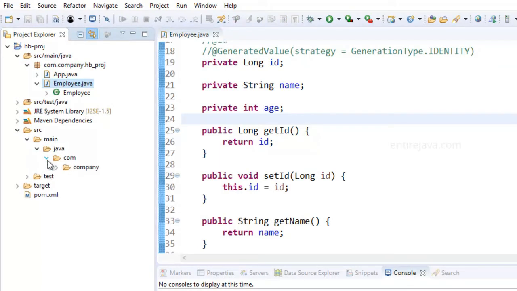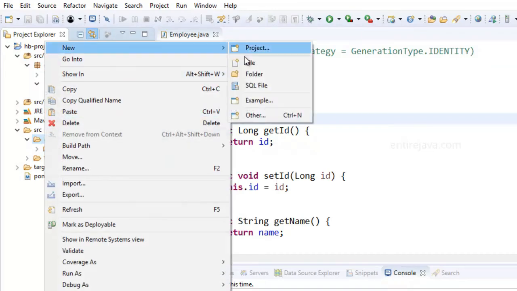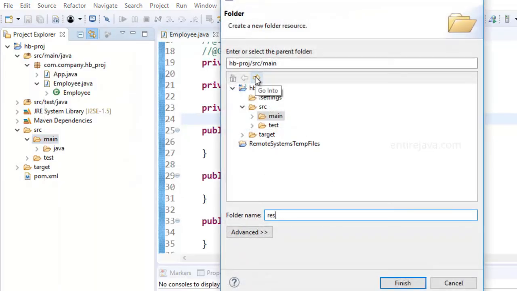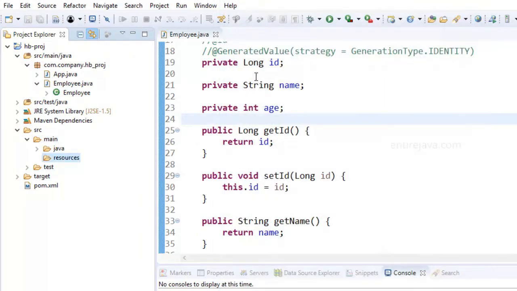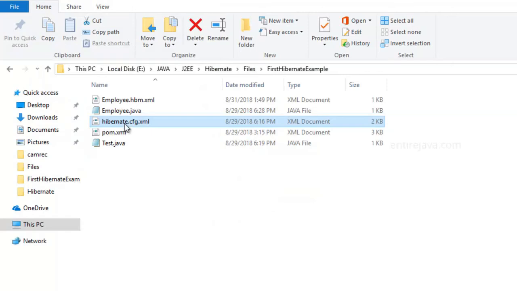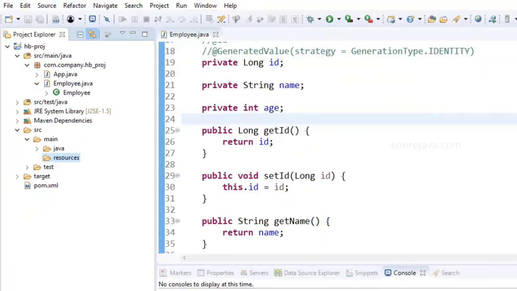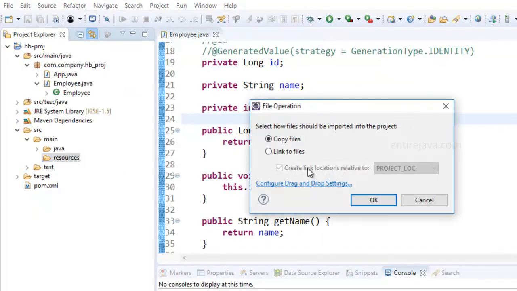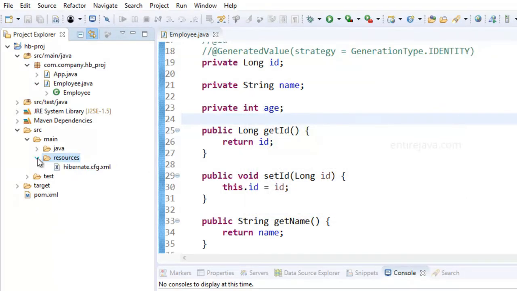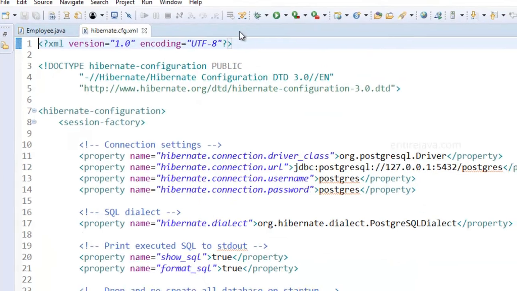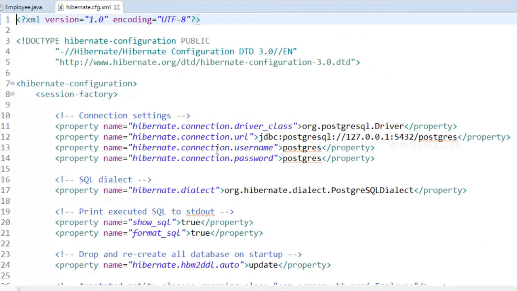So let's drag this into the resources folder. Let's create that particular folder under main. Let's create this folder with the name resources, inside which we're going to put our config file. Let's drag this down to here and let's see what's inside it. It's a very simple XML file with all these tags.